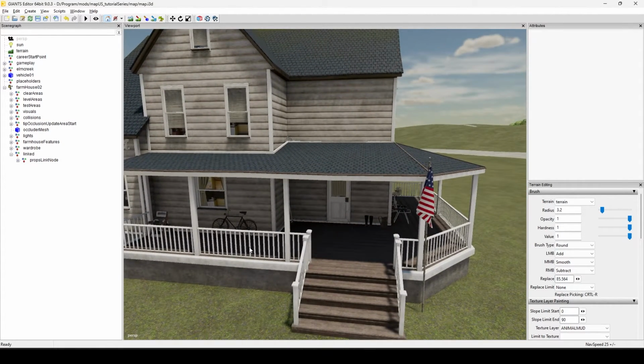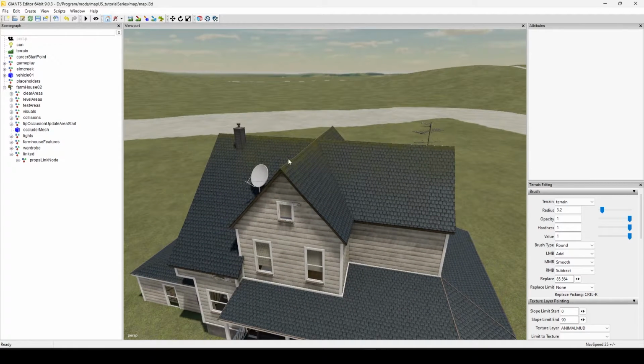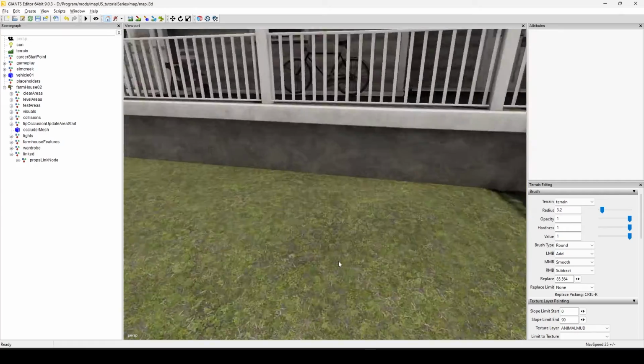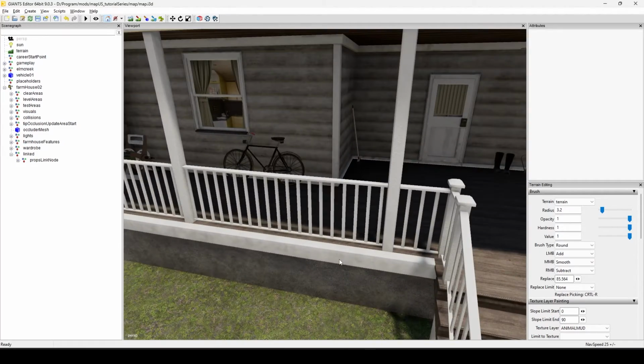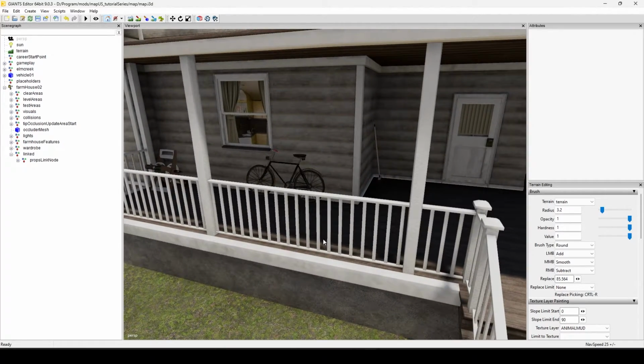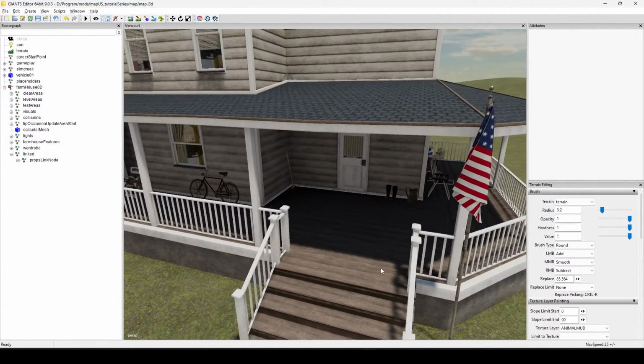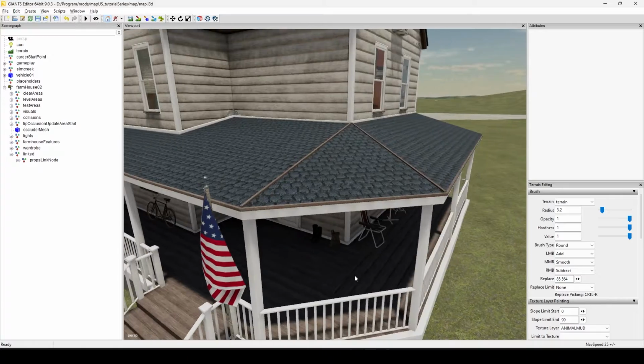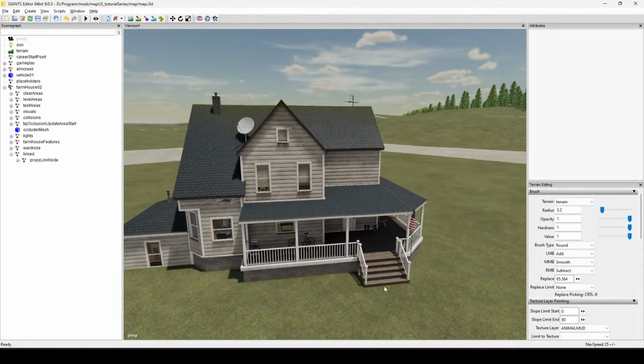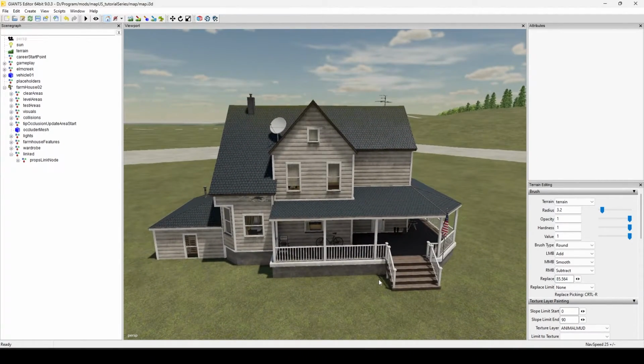Now all your attachments are like the satellite dish, this TV antenna, stuff like that. And then the props are, whoa, slow down. You get a little ahead of yourself there, Bauer. The props are stuff like the bicycle, the brooms hanging up over there, this flag, the chairs, stuff like that. So at least that much of it was really easy, right? We just drag it in there and there we go. There's our placeable.